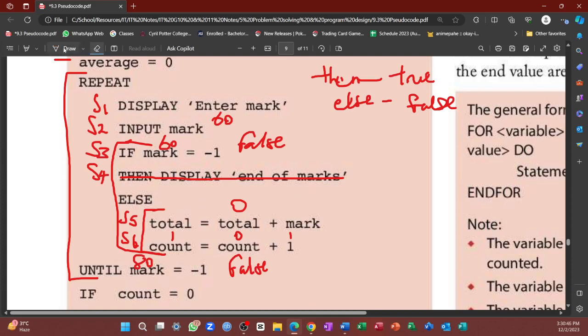So it's now going to be 80, because remember total was 80 from the previous loop, with the 60 from this current entry. 80 plus 60 is going to give us 140. Now count has a 1 inside of it. So 1 plus 1 is going to give us 2. And then we go back to the bottom.